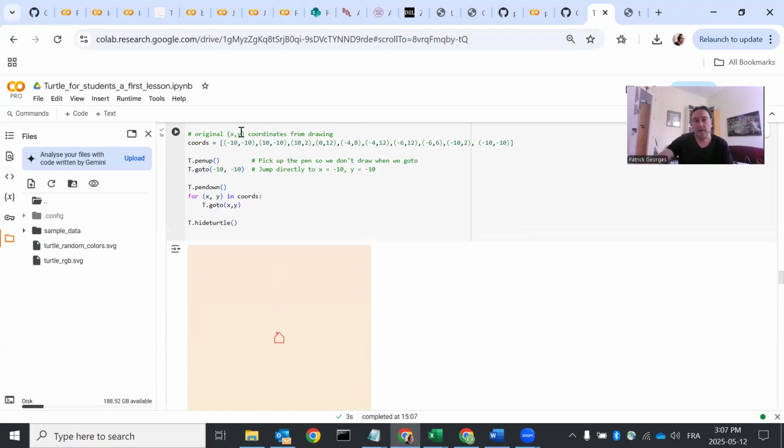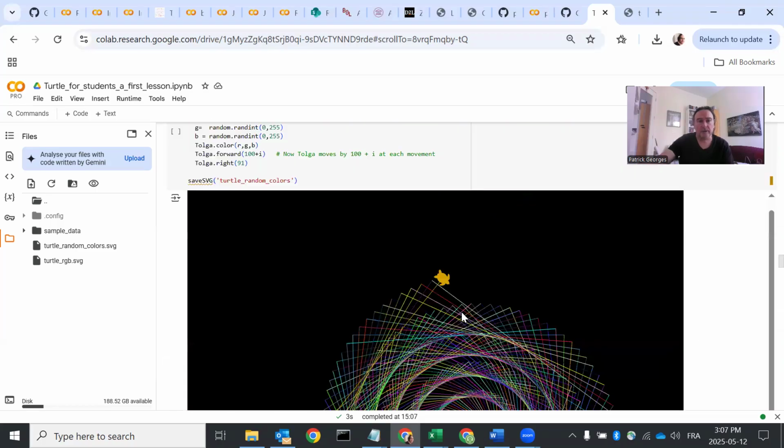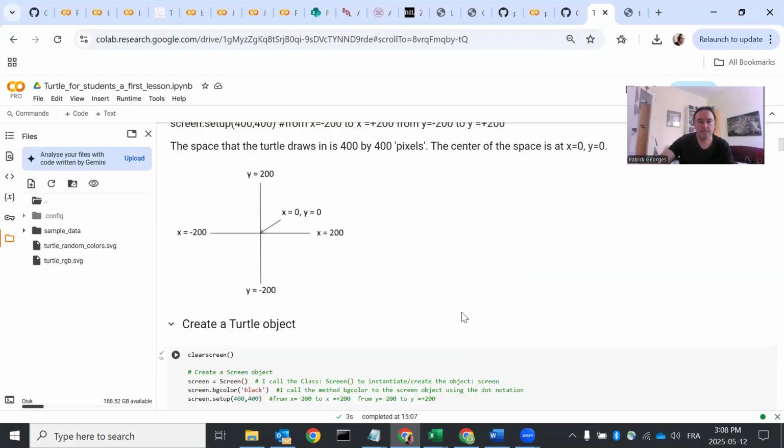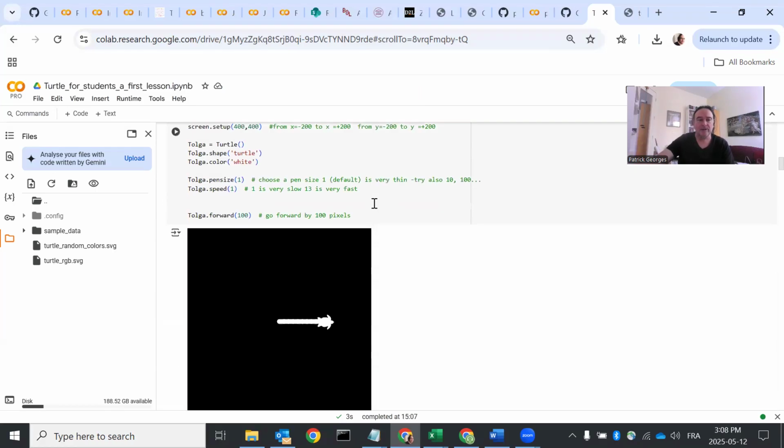And it is very small because, remember, the dimension is -200 and then +200, -200 for y and then +200. This is the graph that I have put here above. But when we say to the turtle, go to -10, -10, it goes somewhere here. So the distance is very small. If we want the turtle to do a bigger house, we really need to multiply those values maybe by 10 so that it will move to a bigger distance.